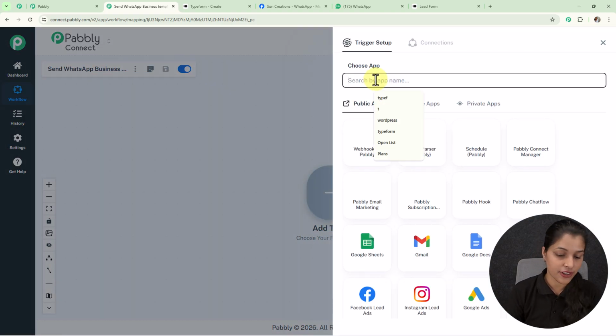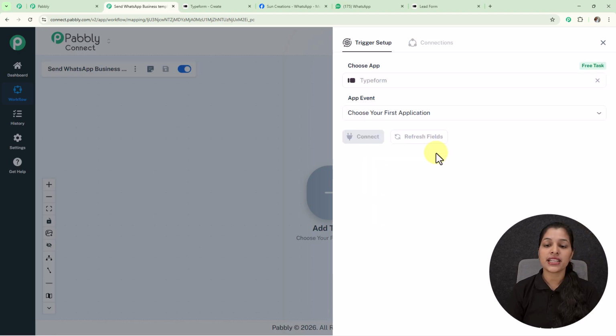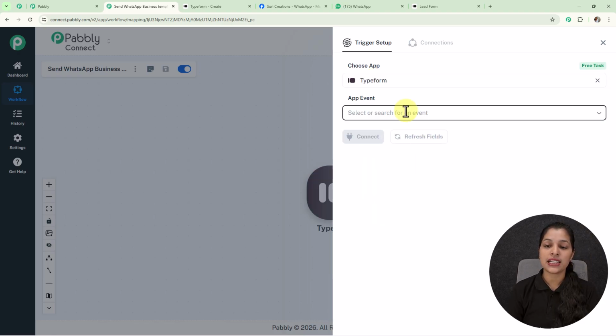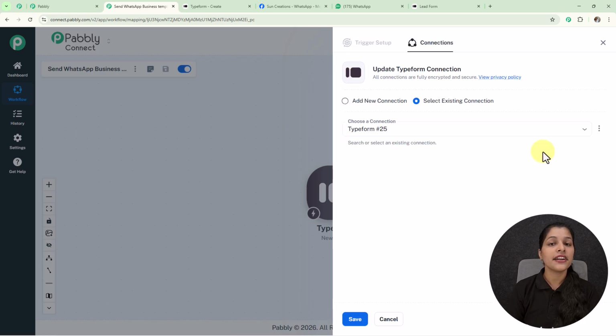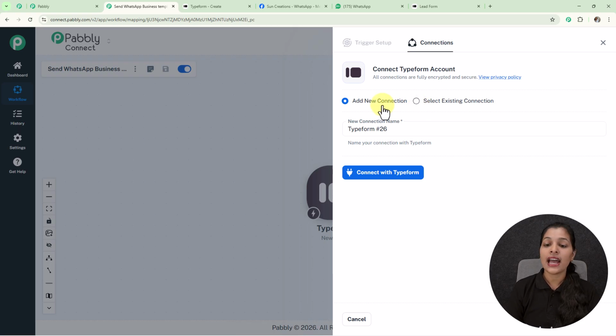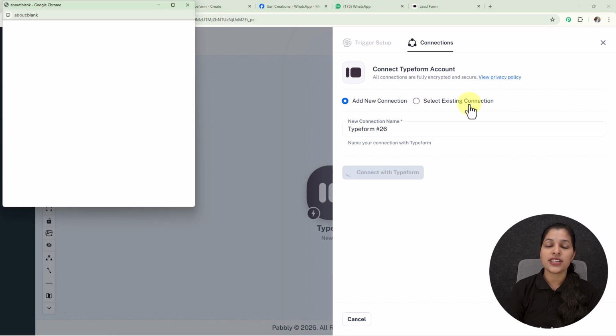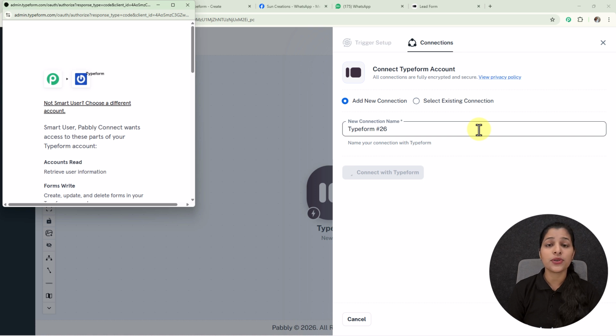So now let's search for it. So here you can see I'm getting this application, and now I'm going to select my app event as new entry. Now let's click over this connect button, and here if you want to go through your existing connection, then you can select this button of existing connection, and for building a new connection you have to select this button of add new connection. And here I'm going to just click over this connect with Typeform, and make sure to log in to your Typeform account firstly for building a smoother connection.